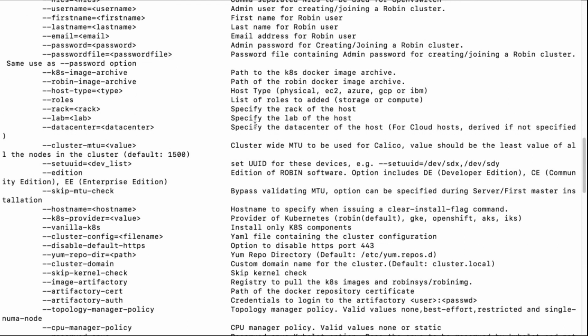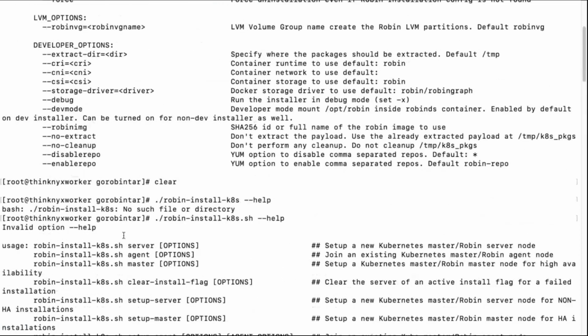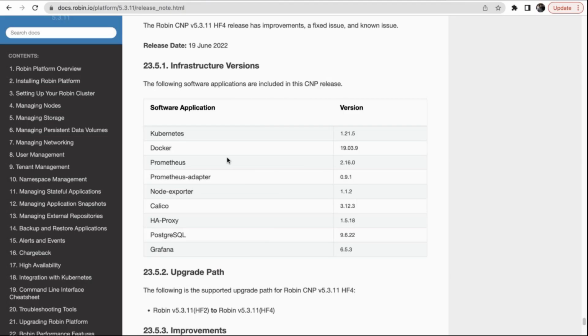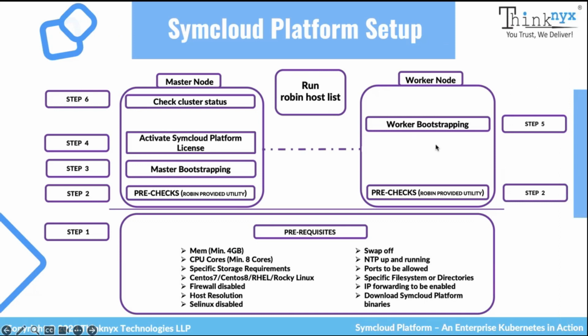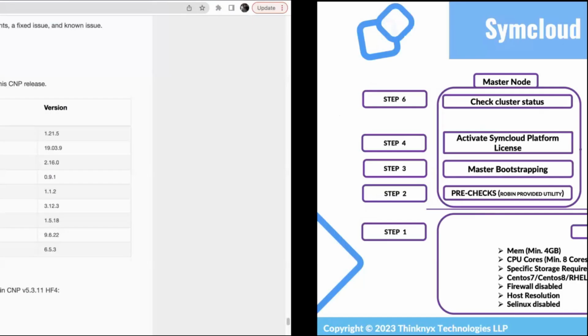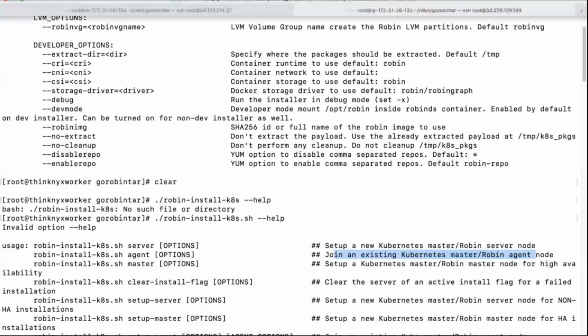Now I'm going to install the worker. To install a worker, it's again super simple. What I need to do is the same thing, ./Robin. Instead of server, if I do hyphen help, it's .sh, my bad. What you need to use is something called agent. If you come up here, see this, join an existing Kubernetes master agent. Now, if you come here to the PPTs, I'm going to step number 5, called worker bootstrapping. Let me copy whatever is possible from this command.